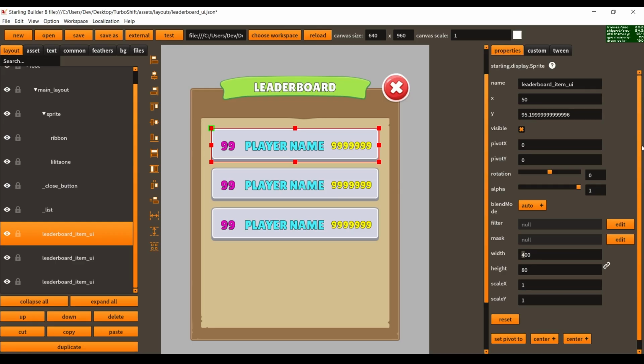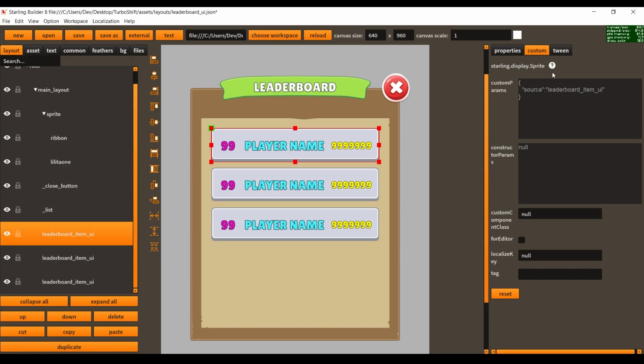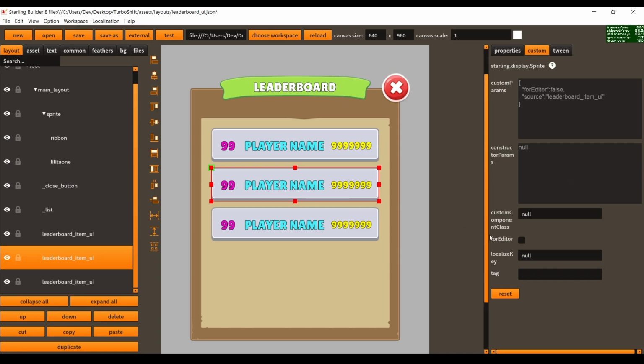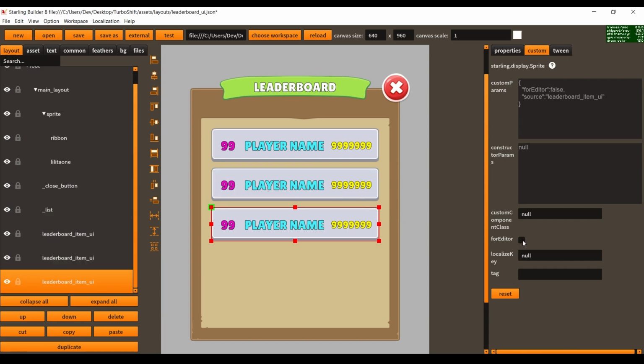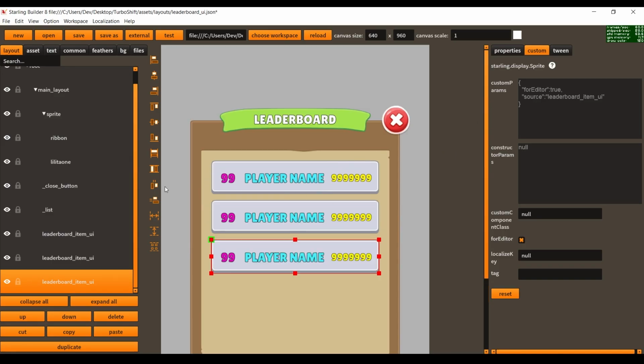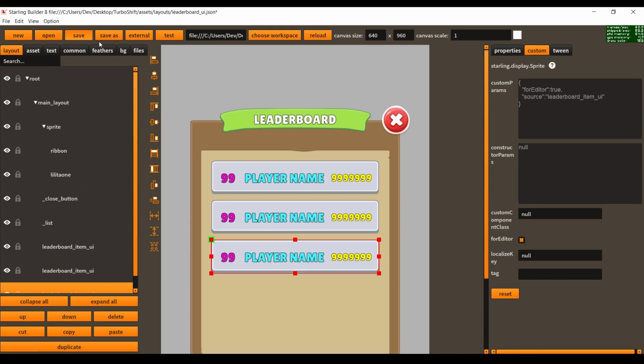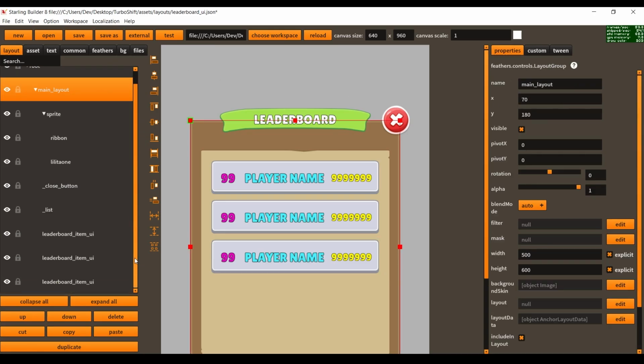In such cases, we simply need to tell the Starling Builder engine to ignore those items when building the final UI. To do that, first, select the item. Then, click on the Custom tab here and enable the For Editor checkbox. Now, repeat the same steps for each of these items. That's it. These elements will remain in the layout file, but won't be included when the leaderboard pop-up is finally created. Now save the layout, and let's get back to VS Code.